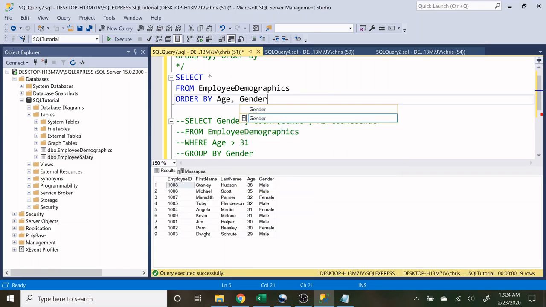So let's do gender. And let's run that. So now we have the age, but under the age, we also have it ordered by female, and that's in ascending order. So A, B, C, D, F, so females first. So it's going to be female first, and then it's going to be male. And again, female and male.